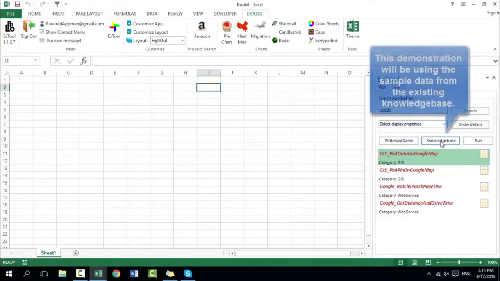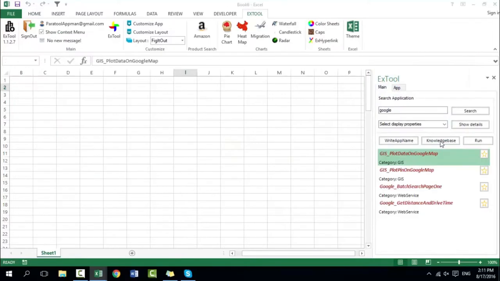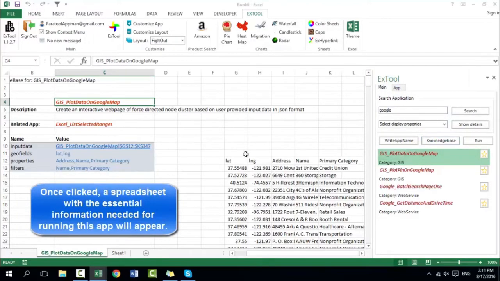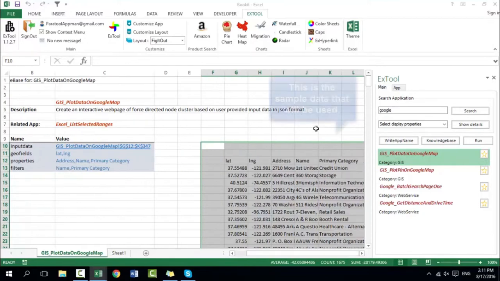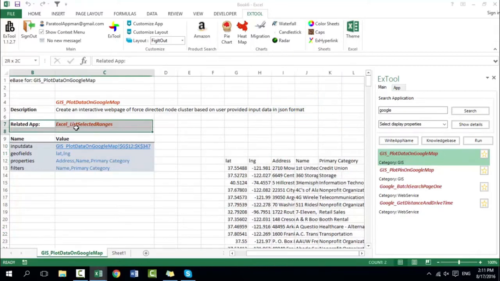This demonstration will be using sample data from the existing knowledge base. Once clicked, a spreadsheet with the essential information needed for running this app will appear. This is the sample data that will be used. ExTool has already grouped the data needed to create this chart together by performing the Excel List Selected Range function.